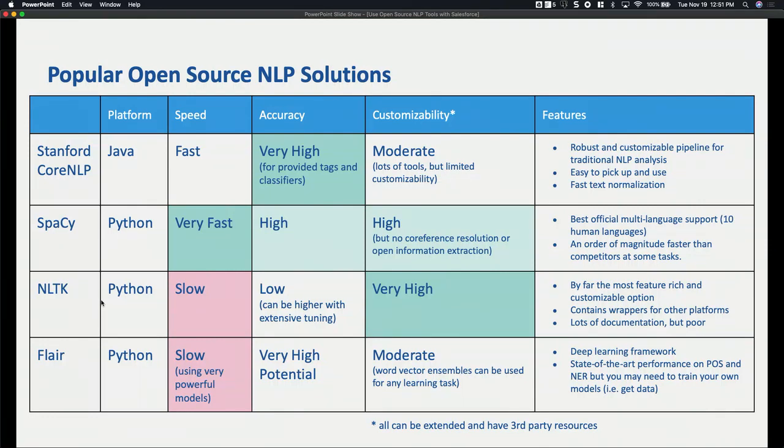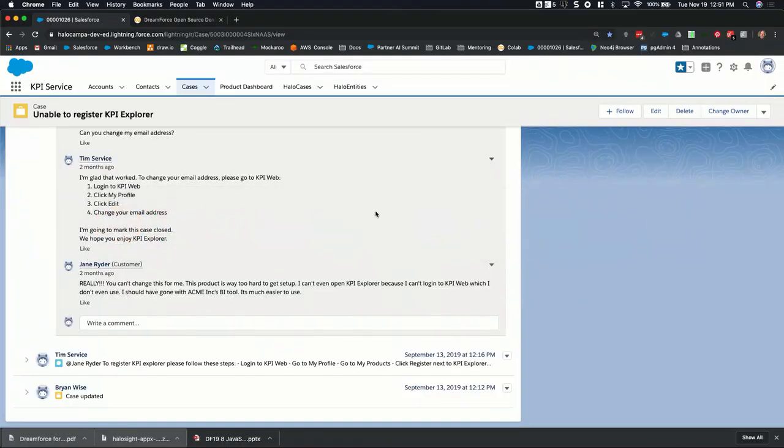So now we're going to go into demo mode. And I get nervous and can't operate a computer.